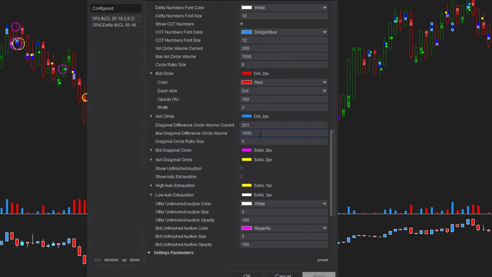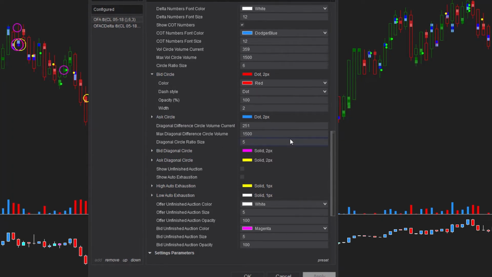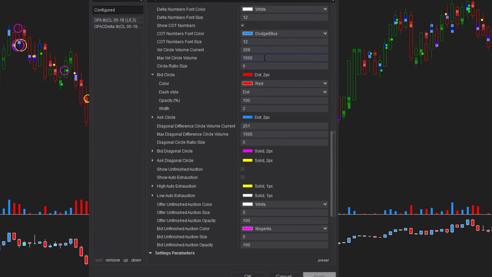to those prices. Two of the key settings for each of these volume circles are the max circle volume here, which pertains to the horizontal bid-ask, and the second one, max diagonal difference, pertains to the second set of circles, which I'll cover next. The key part here is this value here is the setting that will define the maximum value for the slider control that I will cover in the next section.